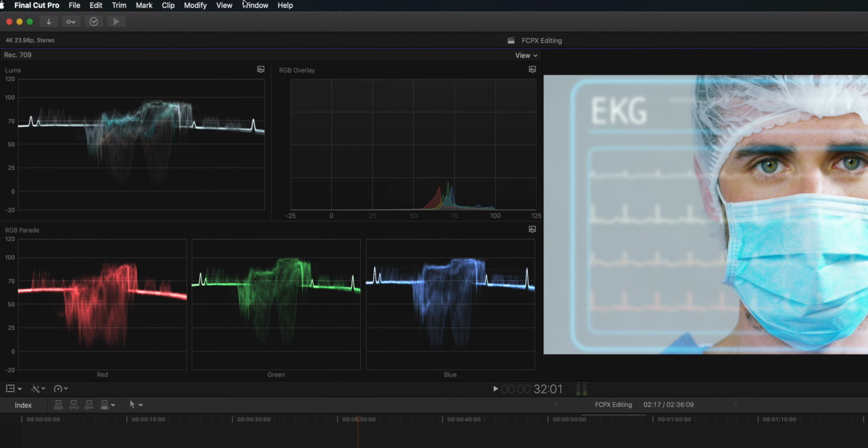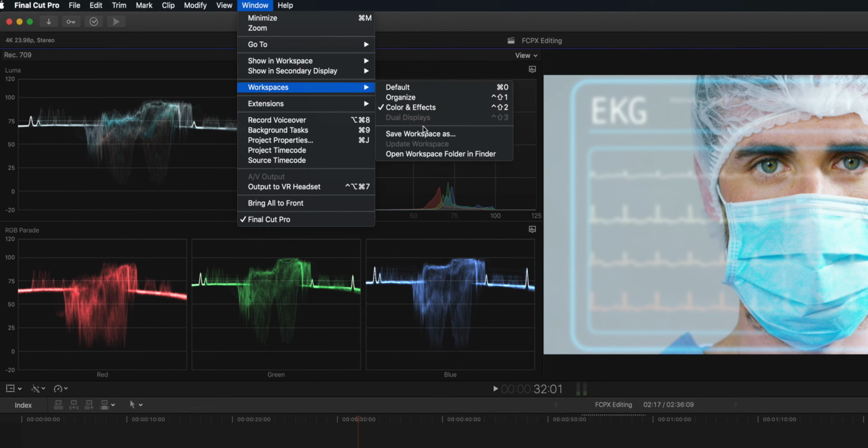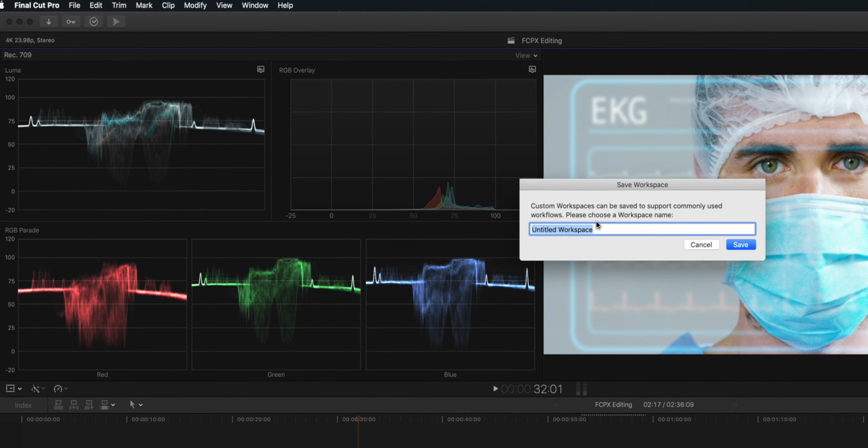From here, I'm then gonna go back up to Window, I'm gonna go back to Workspaces, and I'm gonna do Save Workspace As and change this to Taylor Color Grade.